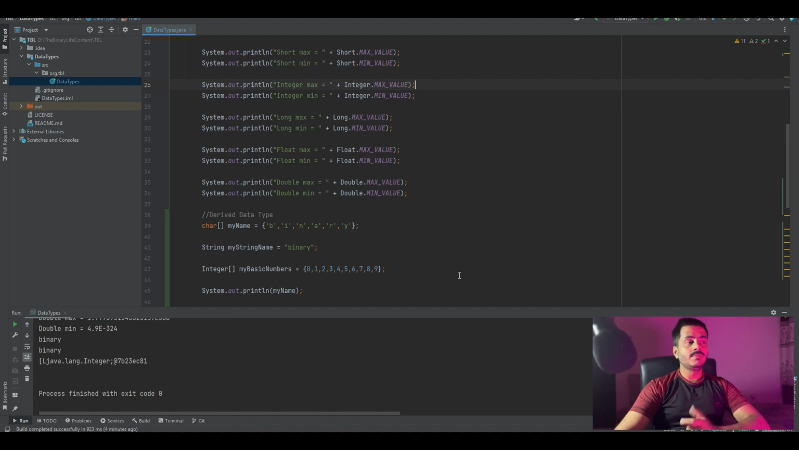So in derived data types, what we basically do is we are storing one particular primitive type multiple times in a single variable. So as you can see in this case, we have defined a particular array of character type and we are storing multiple character data. As you can see, I'm storing a B, I, N, A, R and a Y. So individually each of them are character data, but what I'm storing is a collection of all these characters. So this is how we declare as well as define a character array, which is a derived data type.